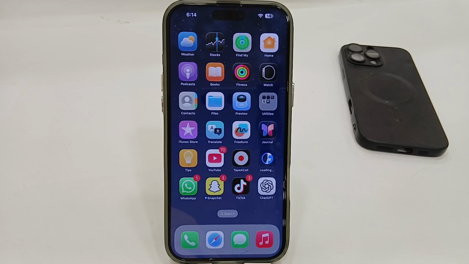Hey guys, today I'm going to tell you how to fix Snapchat notification not working. If you're using Snapchat and you're facing the issue that your Snapchat notifications are not working, so let's see some possible fixes.